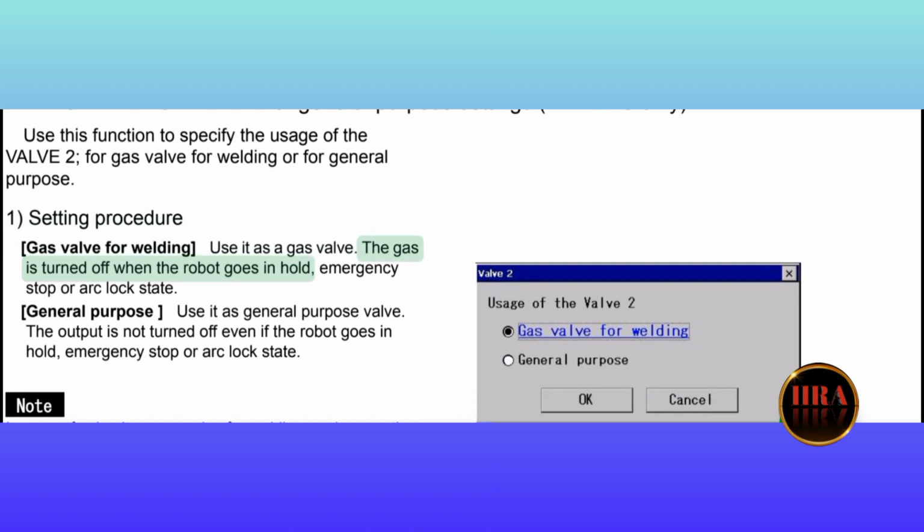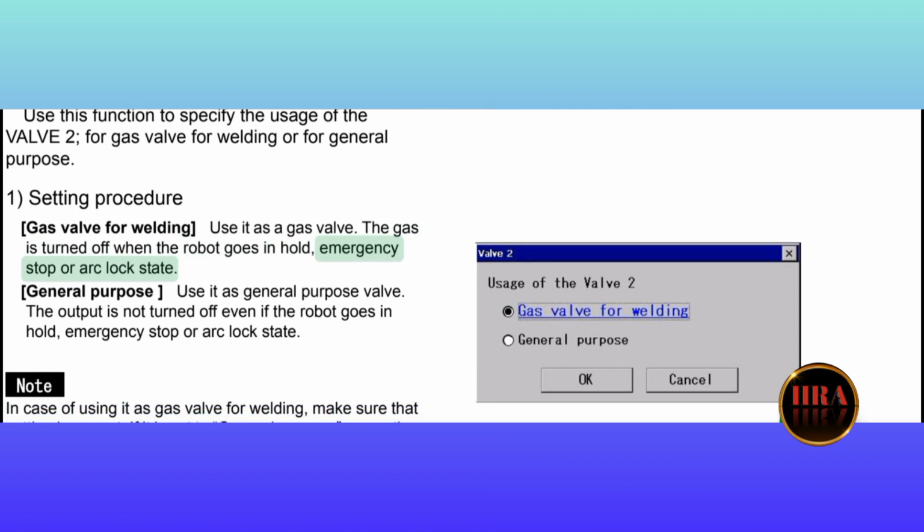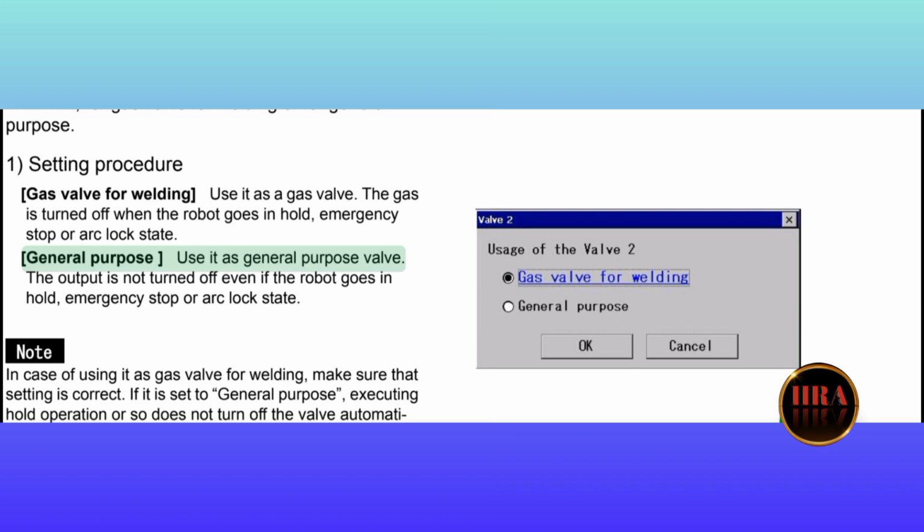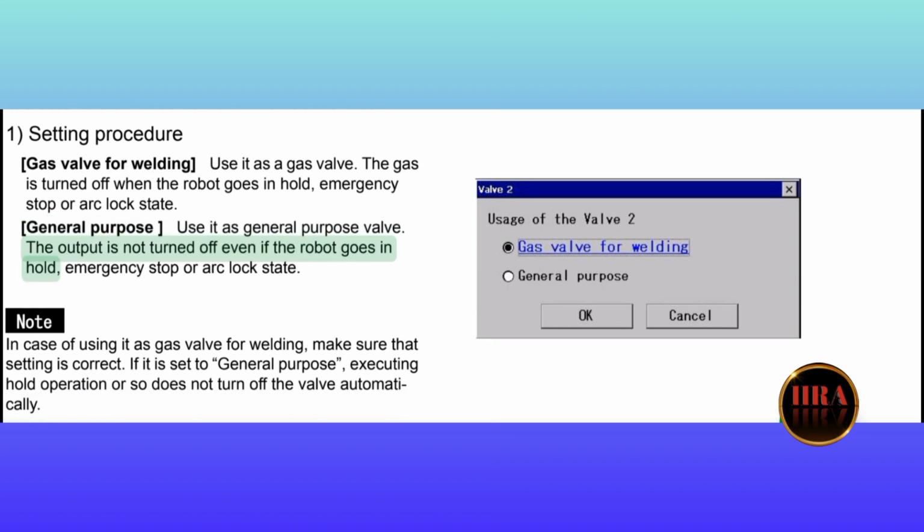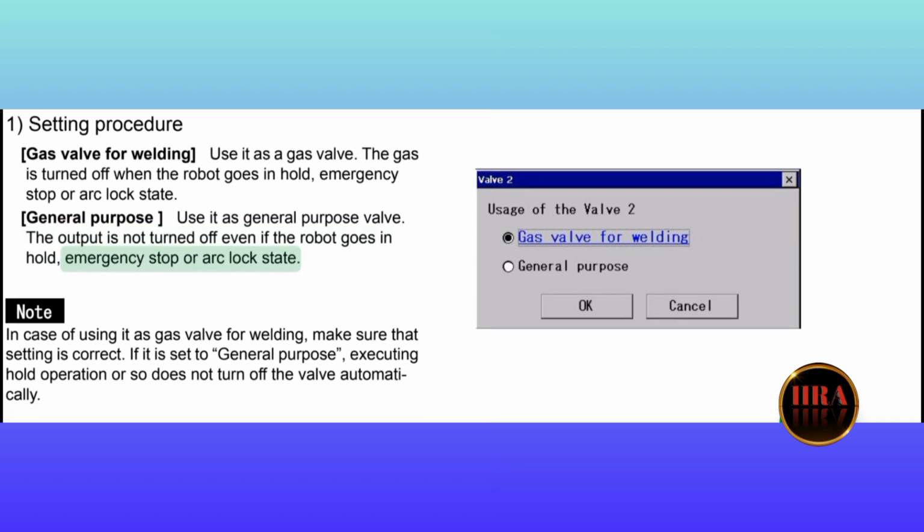The gas is turned off when the robot goes in hold, emergency stop or arc lock state. General purpose: use it as a general purpose valve. The output is not turned off even if the robot goes in hold, emergency stop or arc lock state.